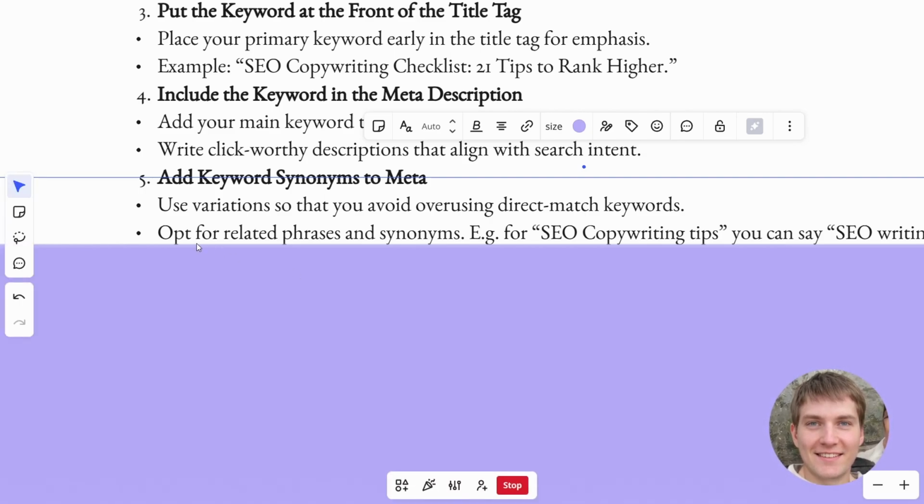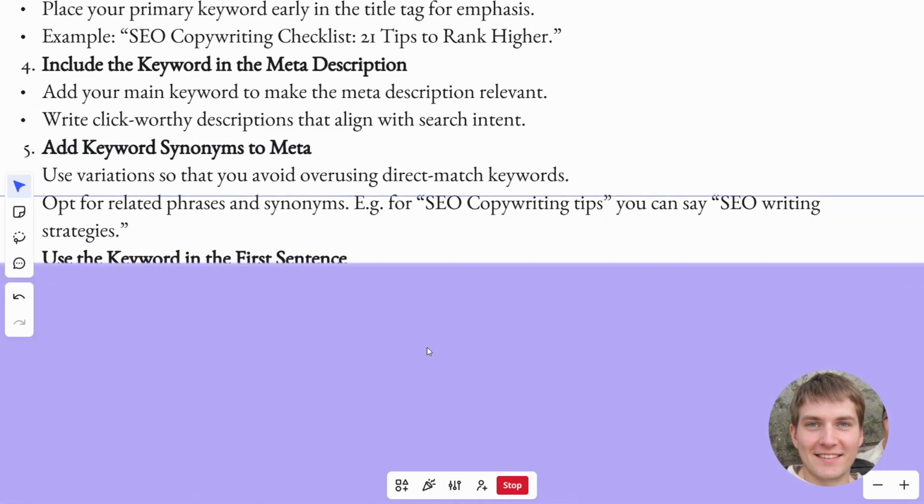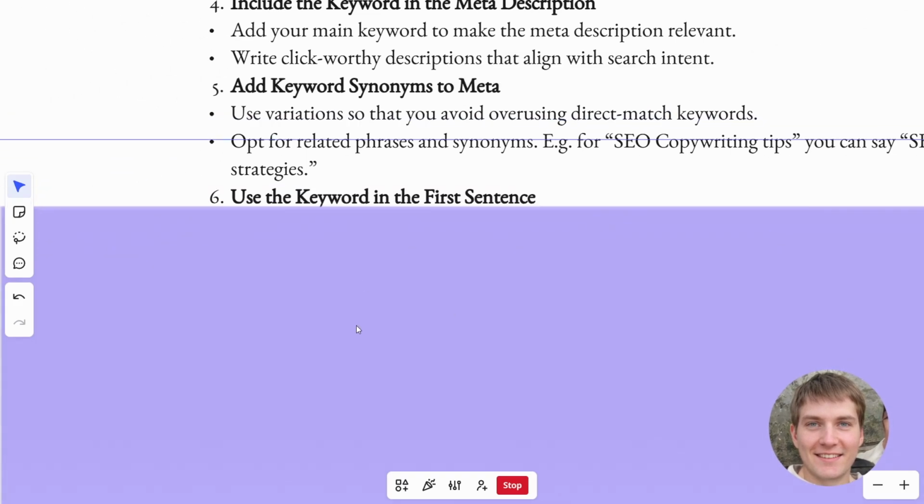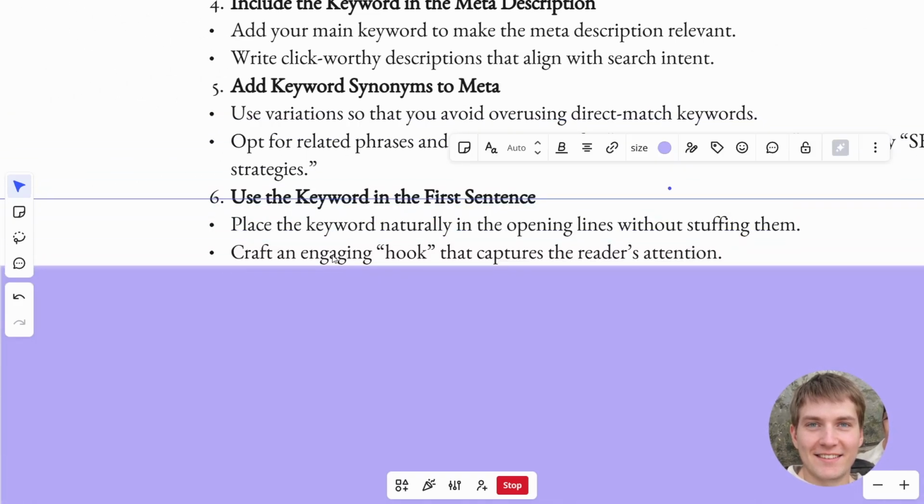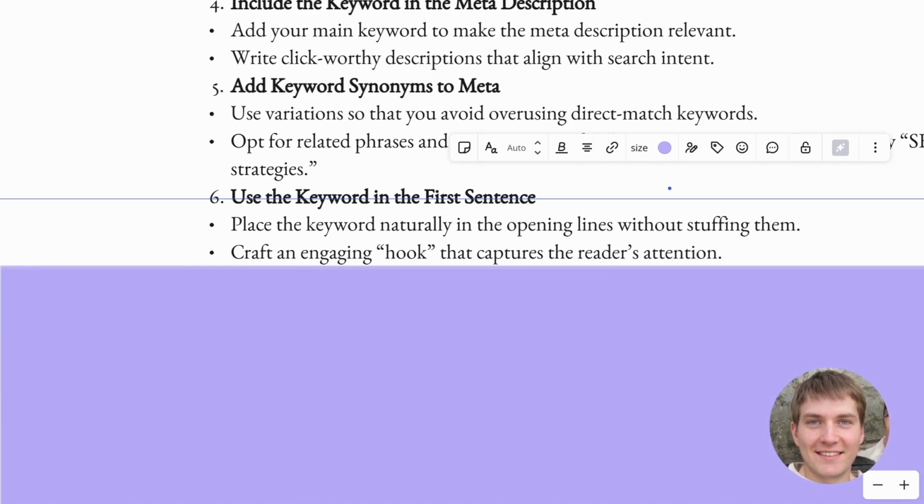Use variations. Opt for related phrases, synonyms, examples, SEO copywriting tips. You can also say SEO writing strategies. Now, sixth one, use the keyword in the first sentence. Place the keyword naturally in opening lines, like whenever you're writing an intro, without stuffing them. I mean, the good way to do it is give users what they want, and then you can start from the introduction and create a content plan. Okay, so basically that's that.